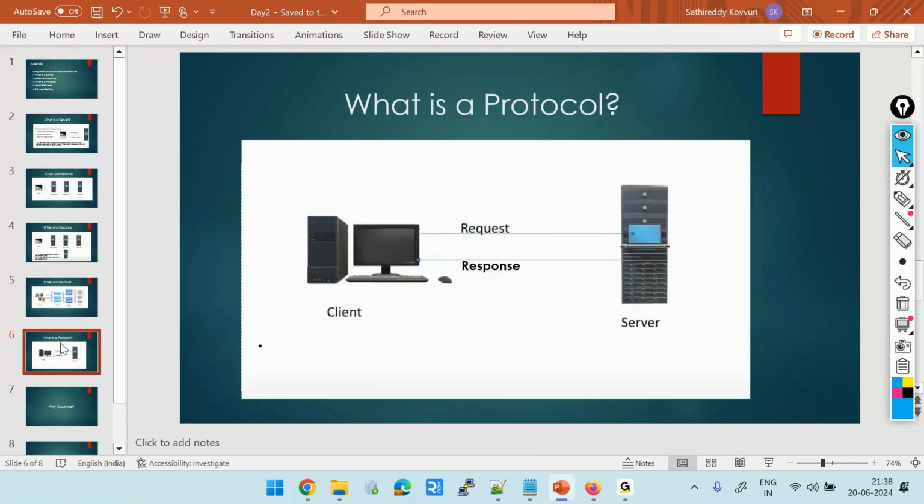Now we'll discuss protocol. There is a client, and the client will send a request to the server. The server has to understand the request, process it, and then send the response back. Now the question is, how is the server understanding the request that the client sent?